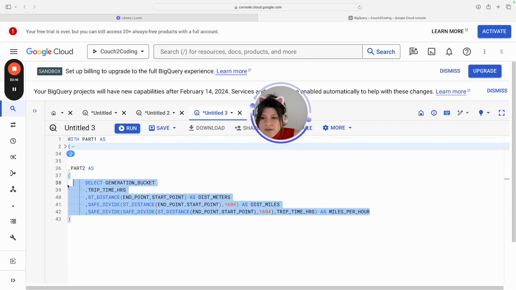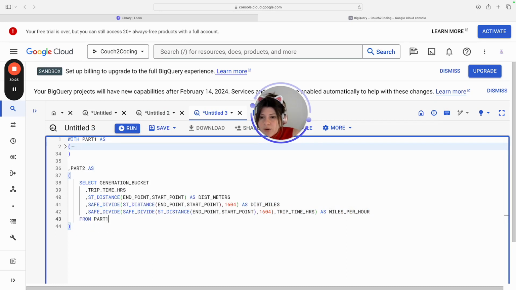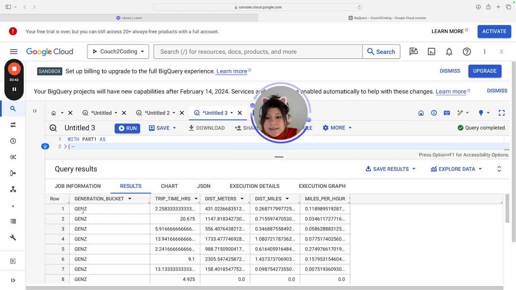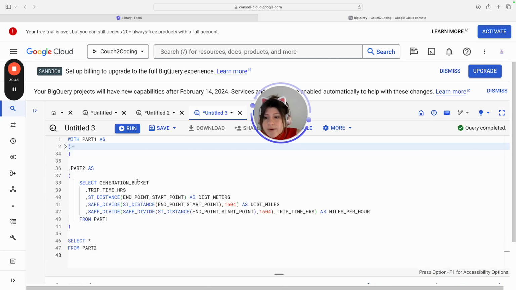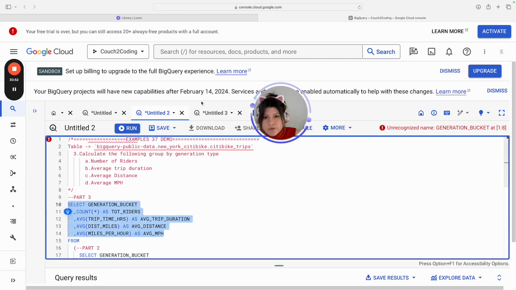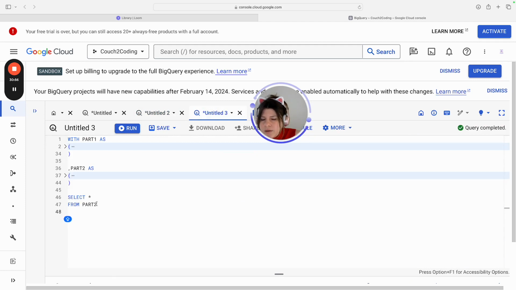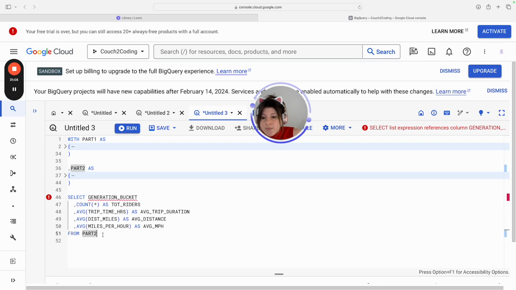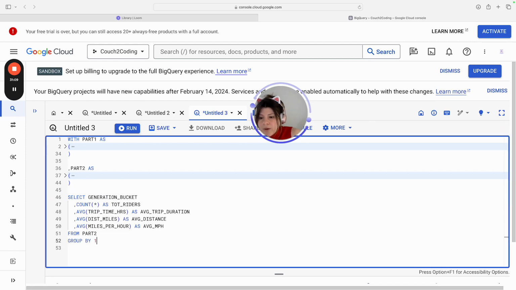So this is all of the things that I'm going to be doing, right? But I need to just specify where it is from. From where? From part 1. Okay? And if I were to do select star from part 2, you can see, okay, this is exactly where we were before with part 2. And then for part 3, we don't label it as a CTE. We leave that guy exposed. Okay, so you have part 1, part 2, and then we'll do generation from part 2, and we're gonna group by 1, order by 1.